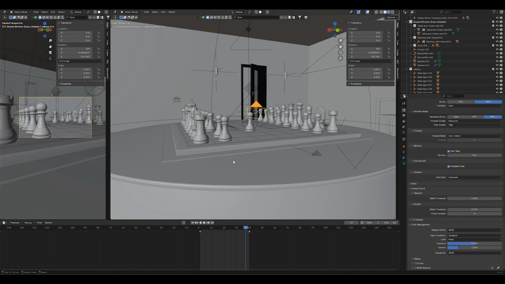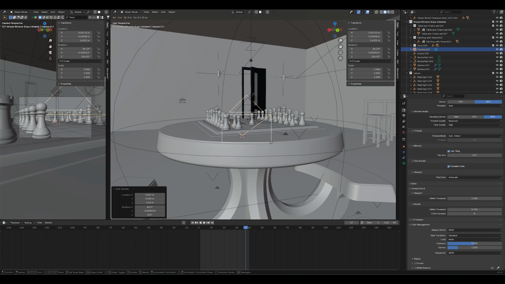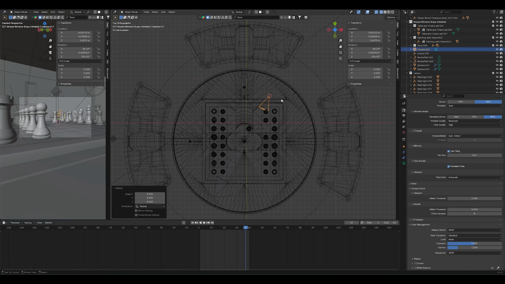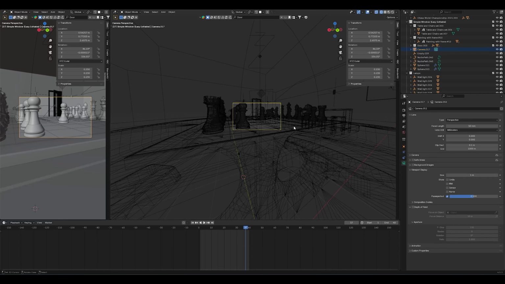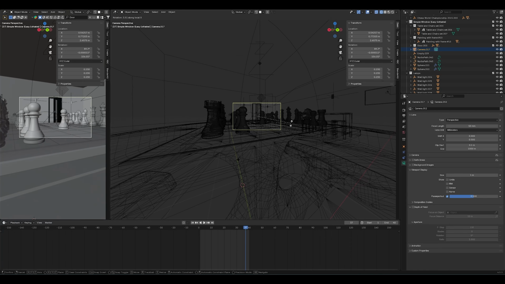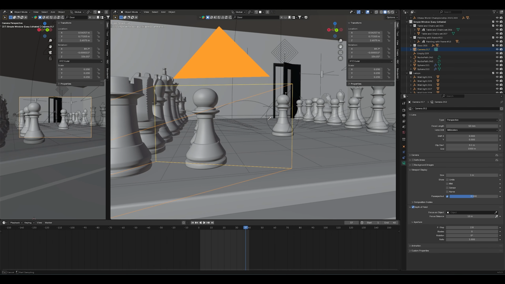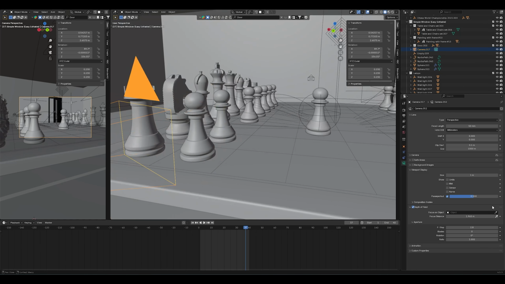And later if you add a different camera, let's add one over here. I'll just render this so you can see. Okay, and I'll just add this depth of field to this empty. Okay, 1.8.